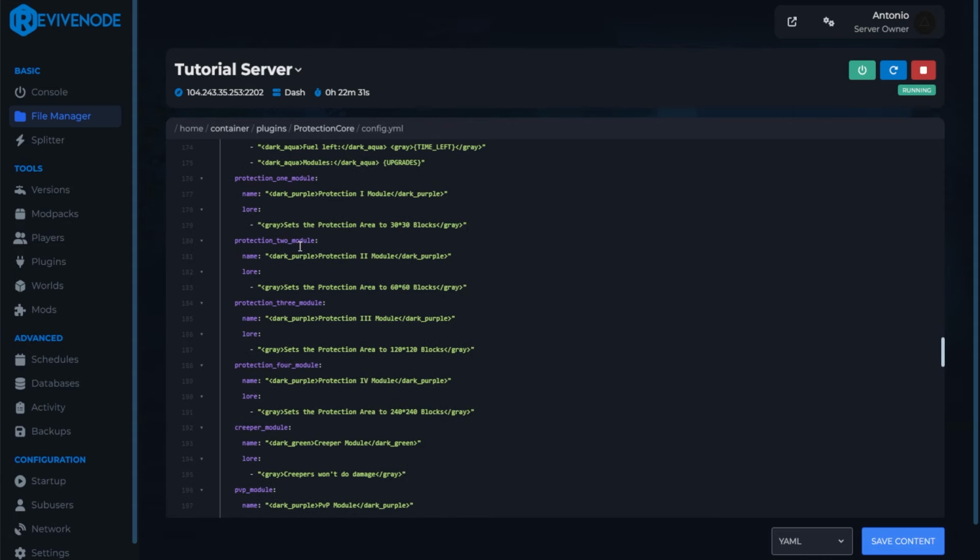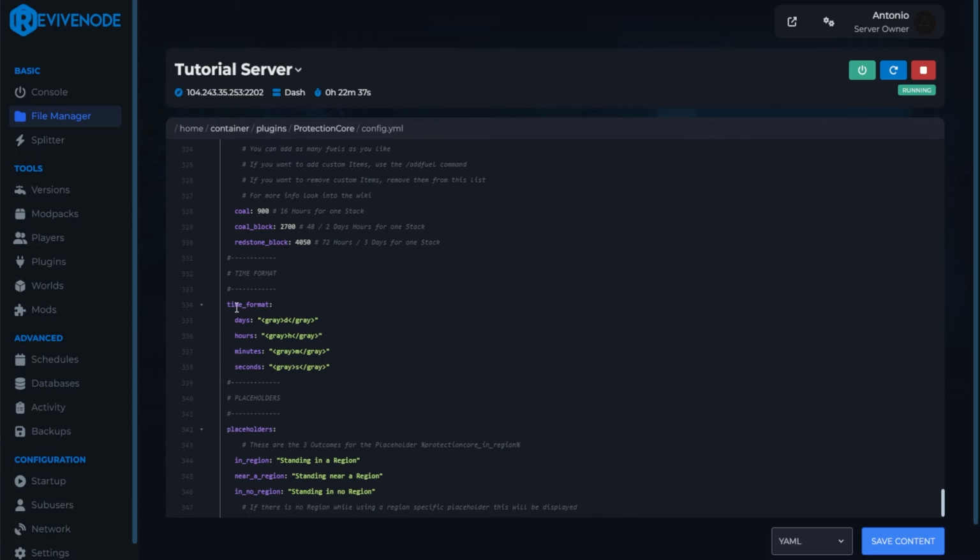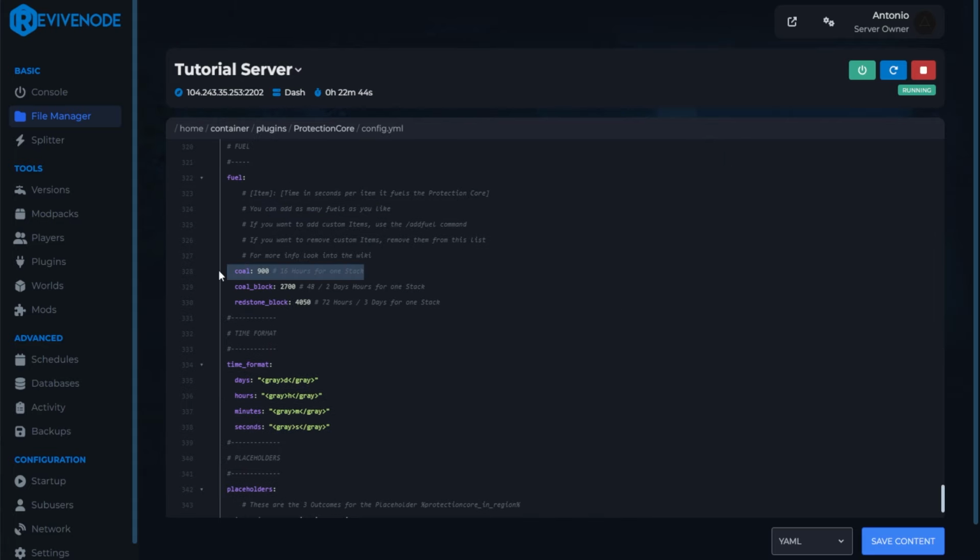Going down below, you can change a lot of the messages and items. And the final part that I need to show is the fuel. Here we can even add more if we want to, but you can define the item and the amount of time for each individual fuel type.